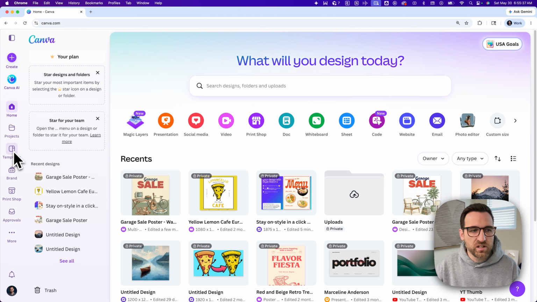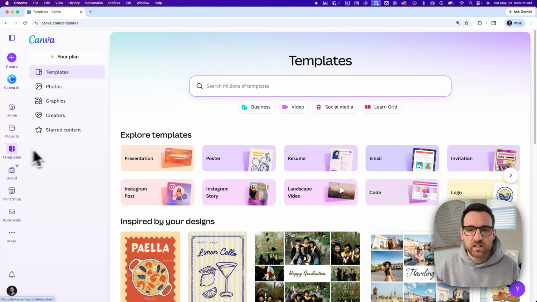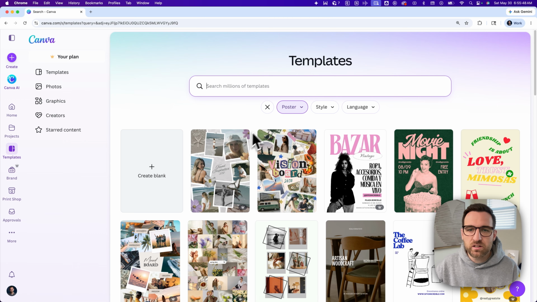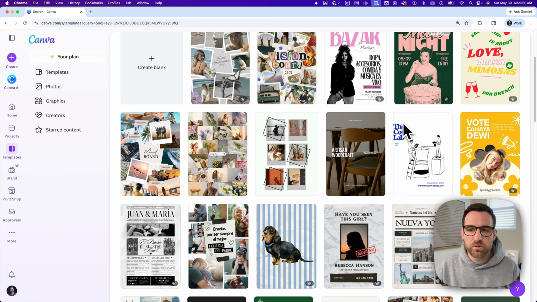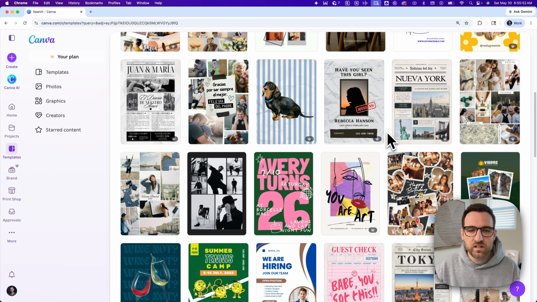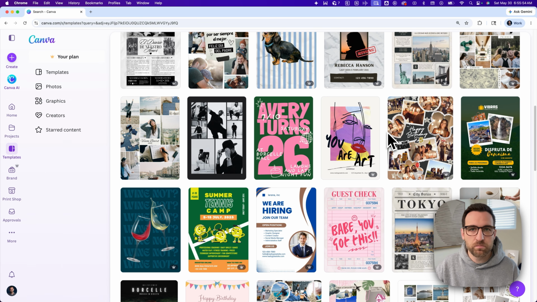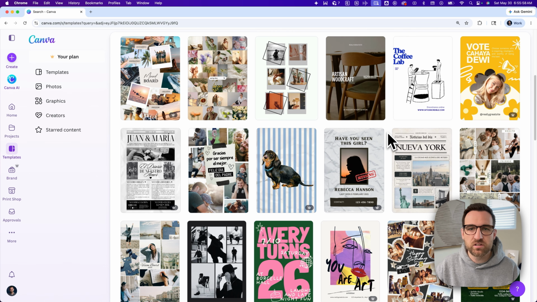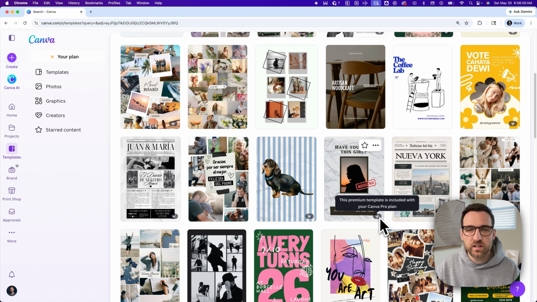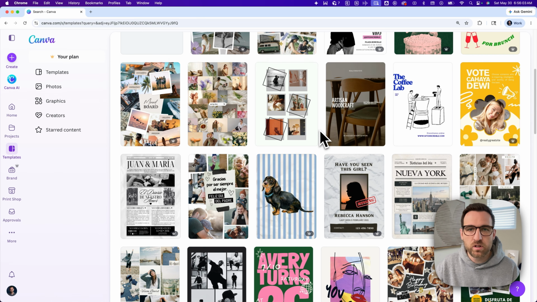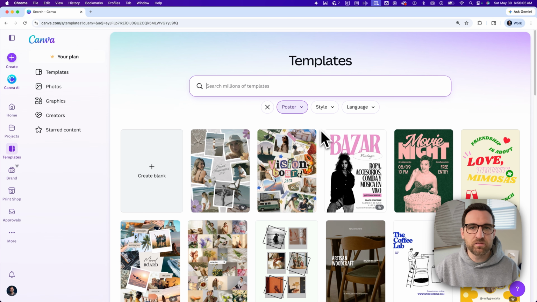Number one, you could go to templates here on the left-hand side, and you're going to see templates for a lot of different items. You could even search for templates, or there's a poster template section right here as a category. When I click on that, I can see a lot of different poster designs. Now these poster designs are going to be for a lot of different purposes. So if you see one for your purpose that you would like, you could click it and start with it. If it has a little crown icon next to it, that means it's a Canva Pro template, so you have to have Canva Pro to use it, but there's a lot of free templates as well.